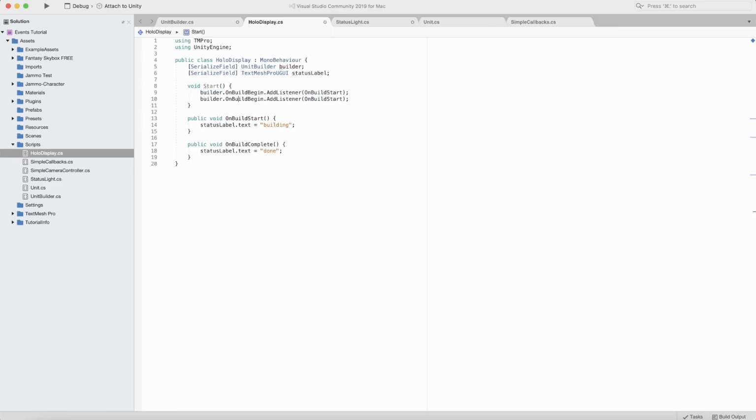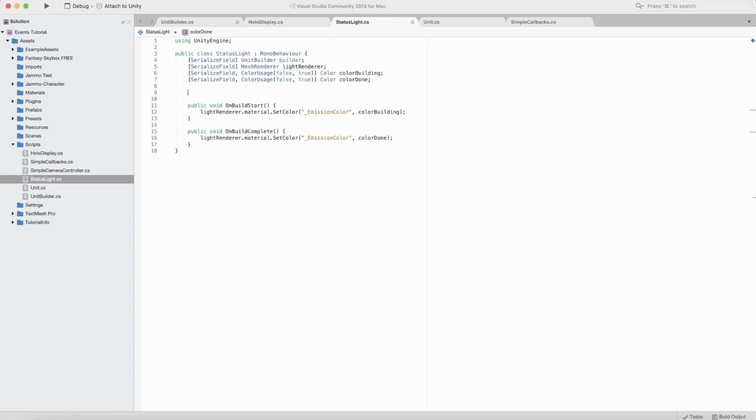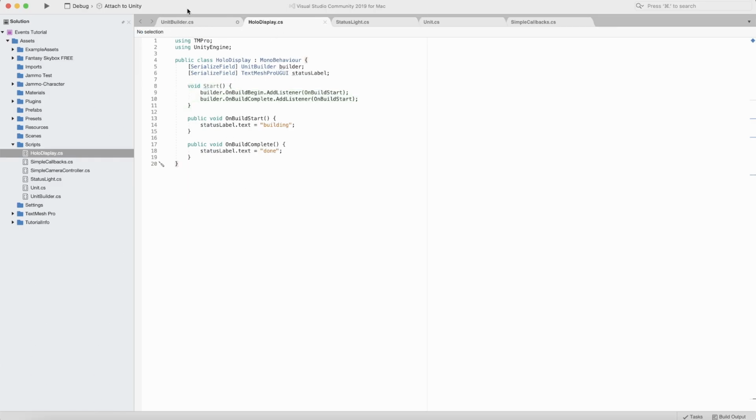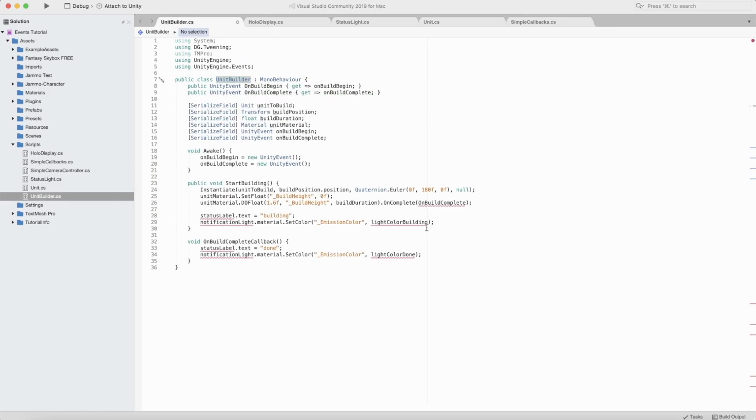So we are going to do that. We are going to do the same for onBuild complete. And I'm going to just copy and paste this into the status light. And we can use the exact same code there because our methods are called the same, but they're doing different things. The light is setting the light color. The display is setting the label text. And the builder, all that needs to do now is none of this. In fact, oh, my bad. I called this uncomplete callback. We should give it the proper name.